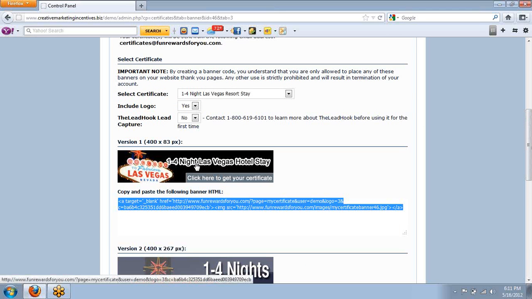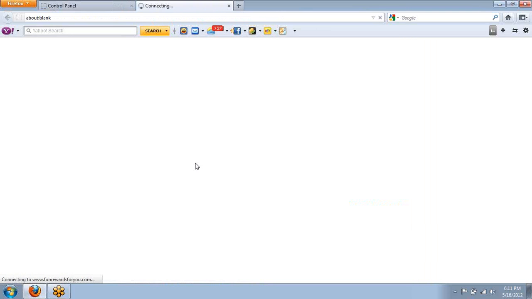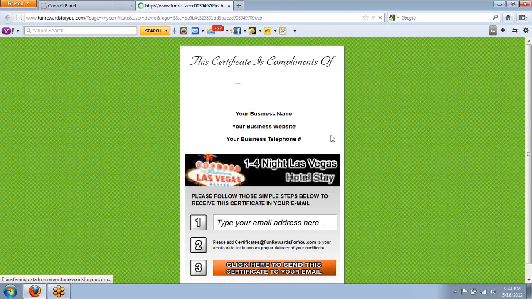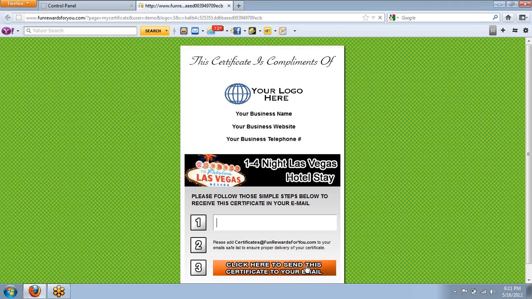They'll click on the banner. I'll go ahead and click on it. They'll come to this page. It's going to prompt them to enter their email address. So they'll enter their email address, and then they'll click here to send the certificate to their email. They'll click that, and then they're going to get an e-certificate sent to their email on your behalf. So it's 100% automation for website businesses.